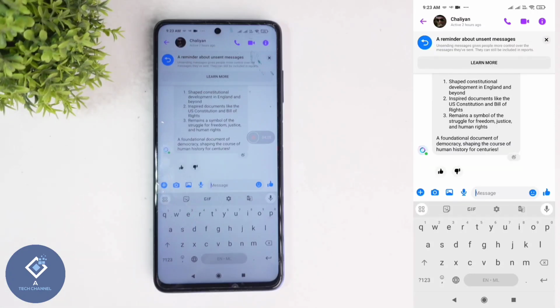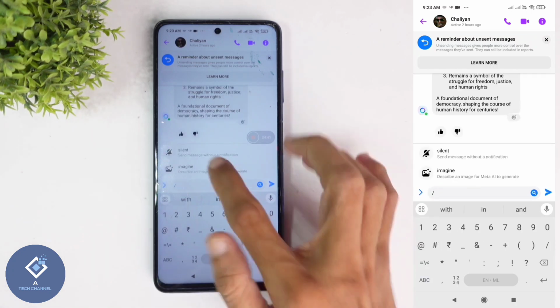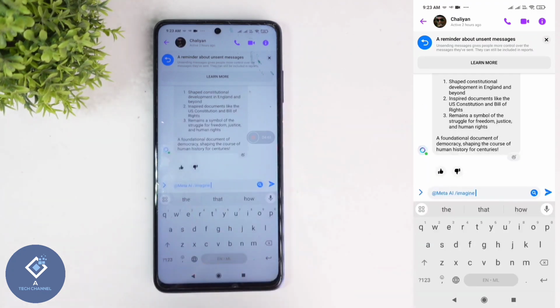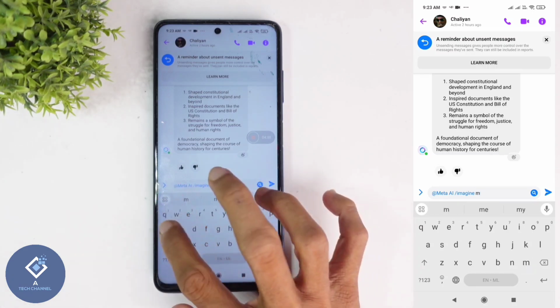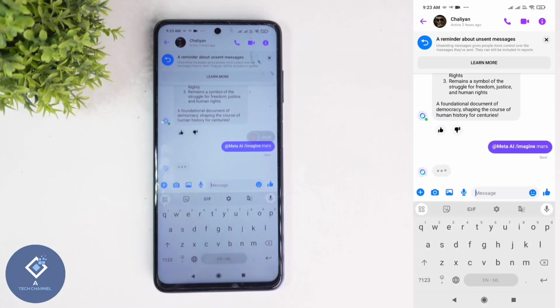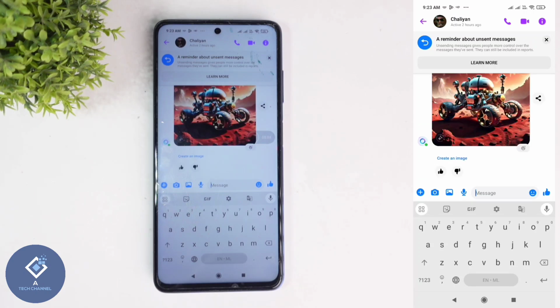And like before, if you want to generate an image, what you need to do is click on this slash button, and when you click on that, you can see the imagine option. Now here you can see Meta AI imagine. After that, you can type the prompt. When you type that prompt, one image will be generated. Like before, without typing imagine, by inviting Meta AI, you can type create image, generate image, or create photo, etc. And with that prompt also, the image will be generated.